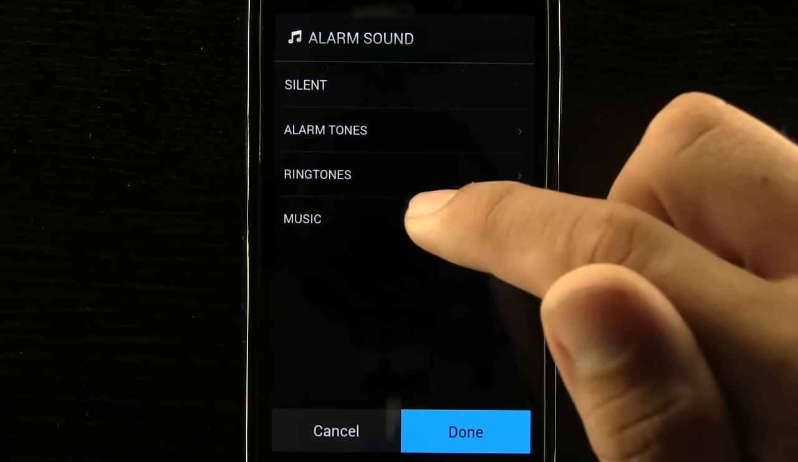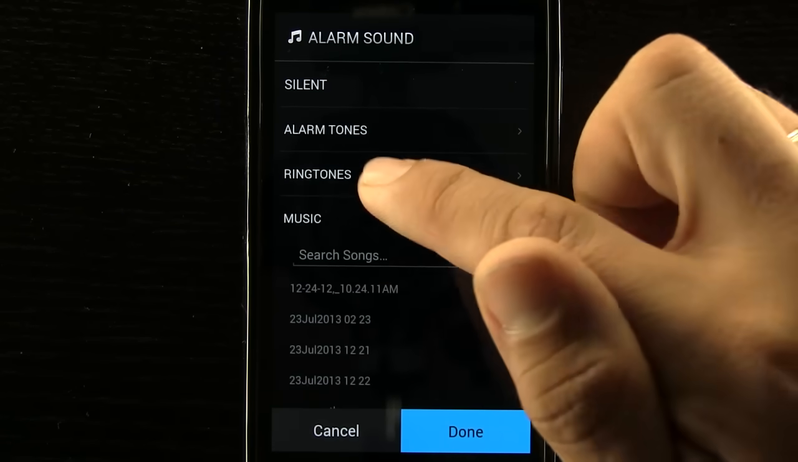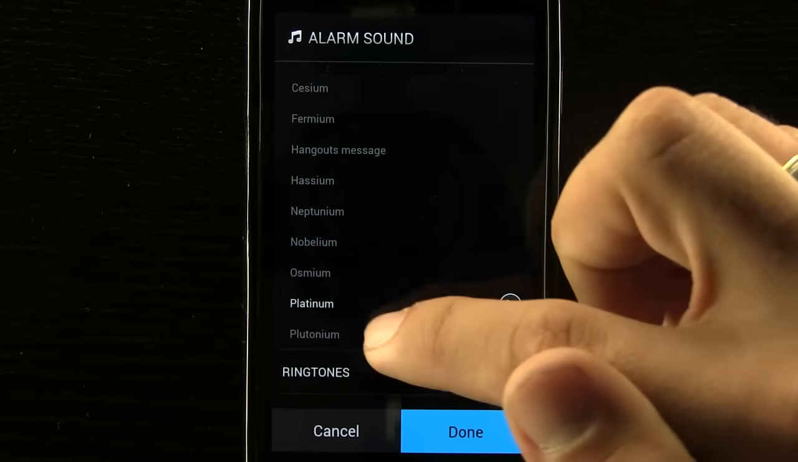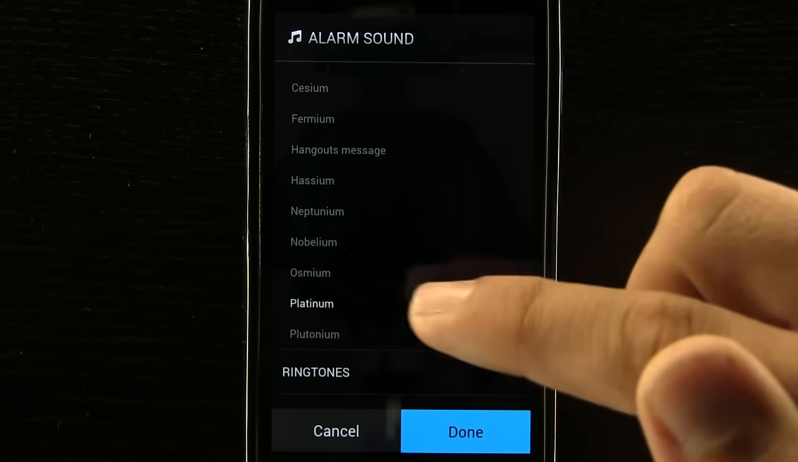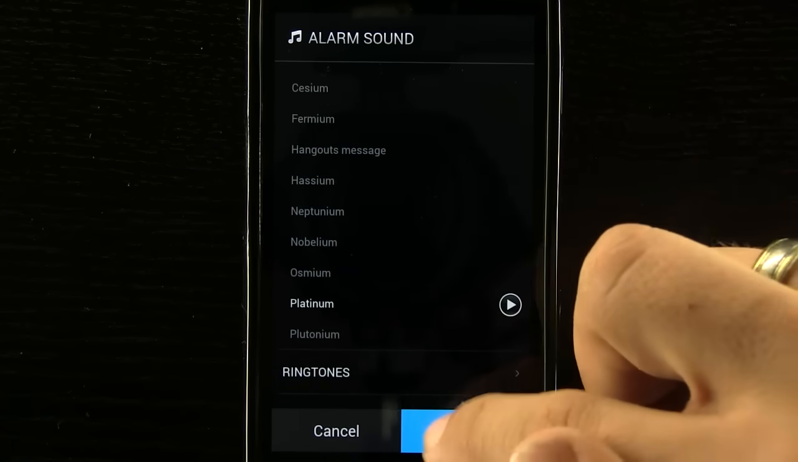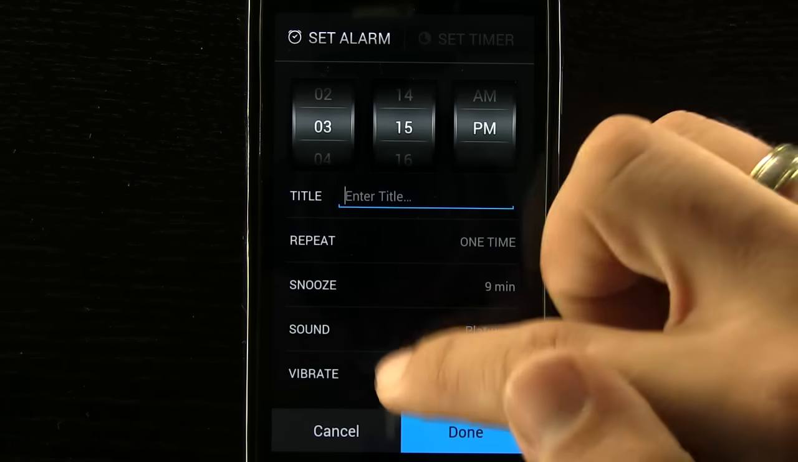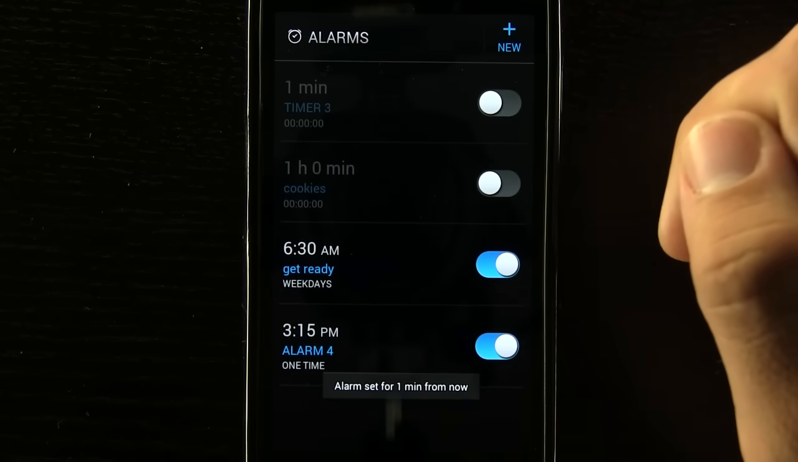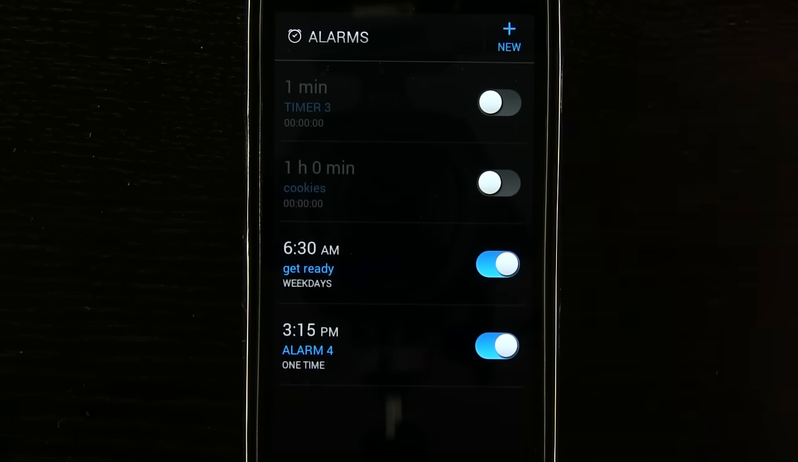And then you can change the sound, which is very neat. You could pull from the music that's on your phone, different ringtones you have, or you can just choose the alarm tones that they have. So let's just go ahead and preview this one. Sounds good. I think that would wake me up. Done. We've set all that. Now you just go ahead and end it. And there we go. Our alarm is set for 3:15, which is in a minute from now.